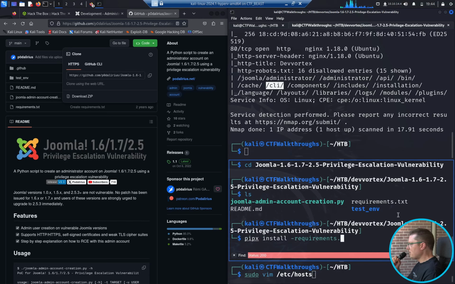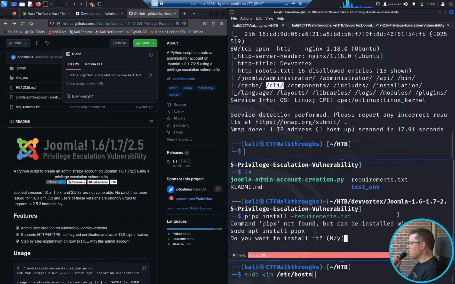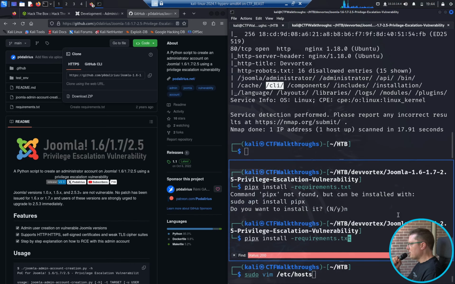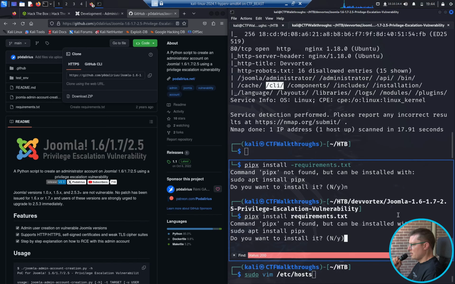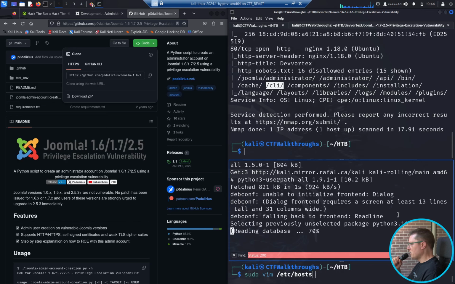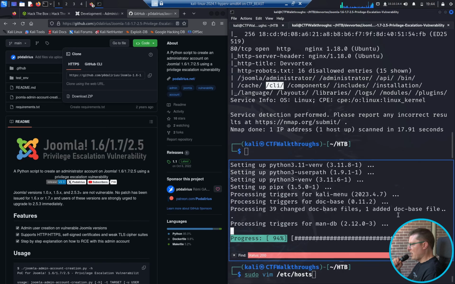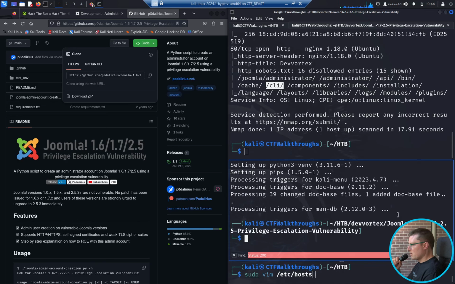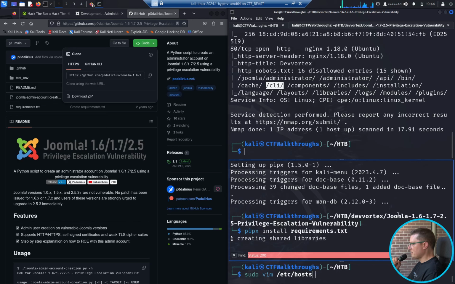Let me check that CLI path also, and nope, nothing comes up. No version information here for us to look at. So we just went ahead and cloned that Git repository. And let's check out if we can install our requirements with pipx.